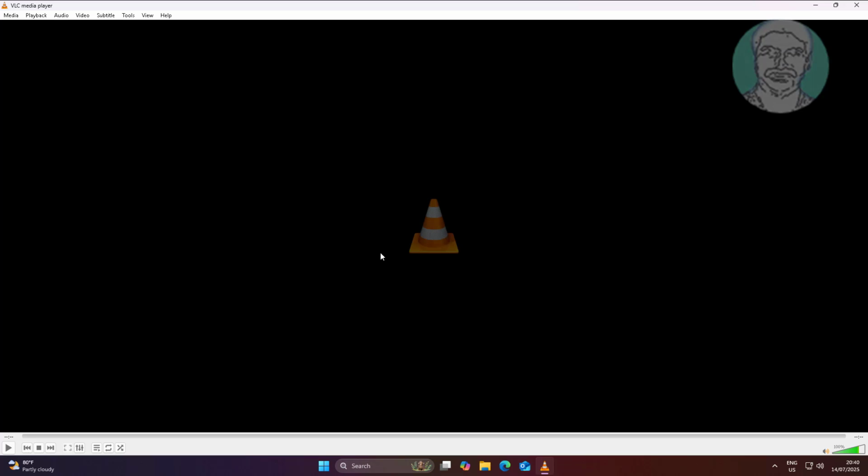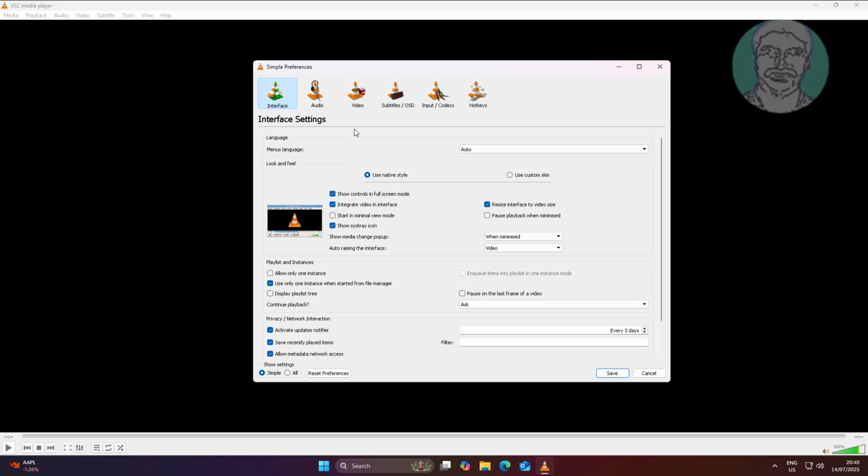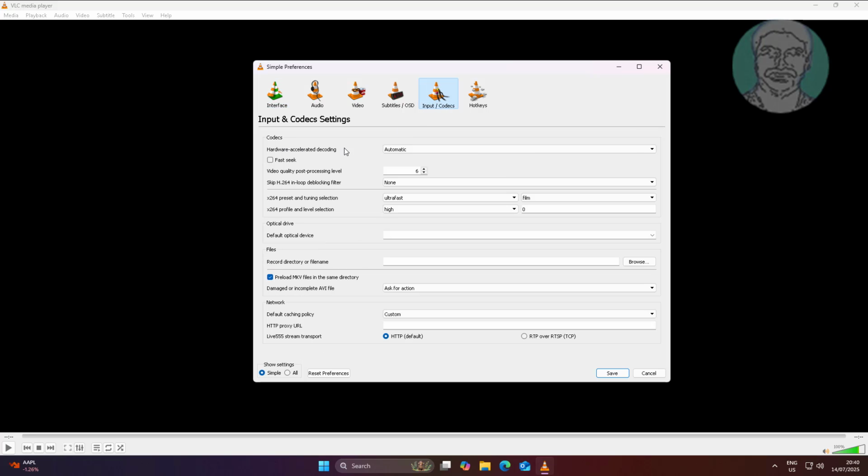Second method is open VLC player. Disable hardware accelerated decoding, click Save.